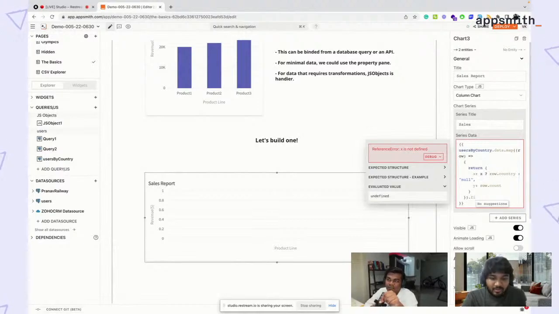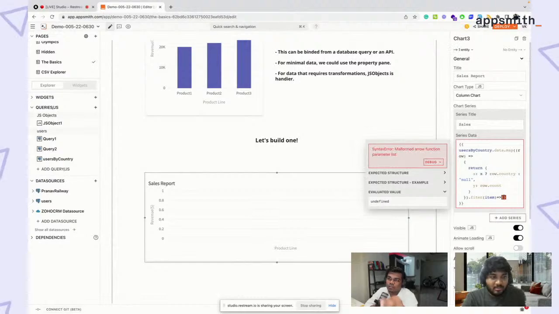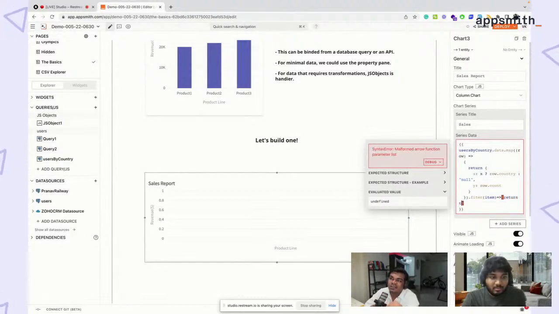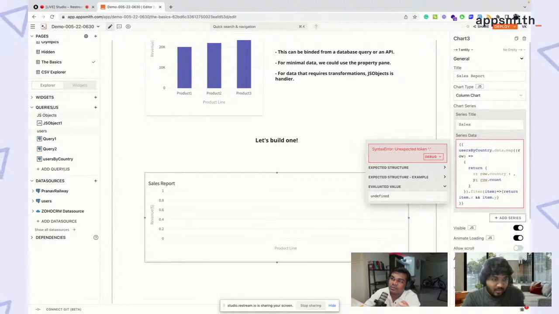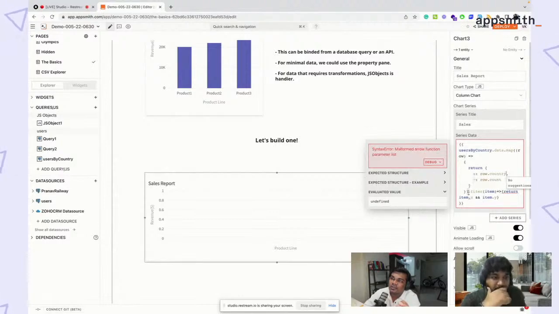Dot filter. And you can say item. Okay. Item and then arrow. Okay. And now you can return true or false by doing item dot X and item dot Y. So that means if the data is there. Yeah. Okay. So what is it saying now? Can you zoom in a bit more? Yes.